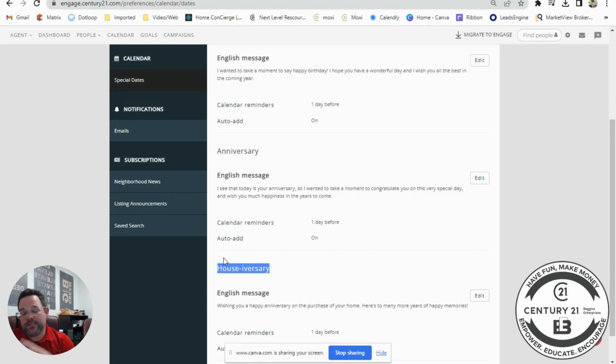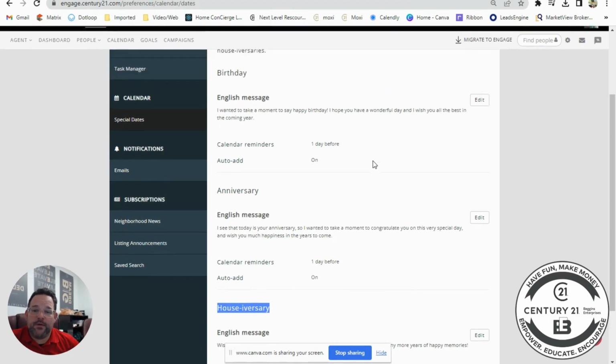If I go through the entire transaction with someone, from marketing to prospect to active to pending, and then when I finally close it out, it will tie that transaction to the person that's in engage, and will put their closing date in there. And then it's going to remind me a year from now on my regular calendar that it's their anniversary or their house anniversary, and I need to be reaching out to them.